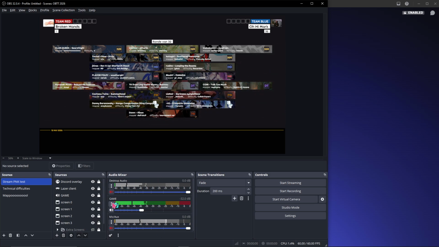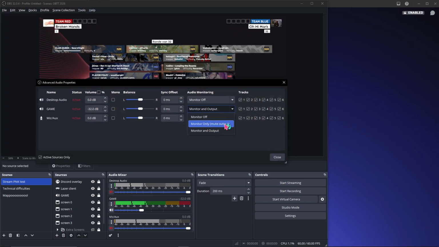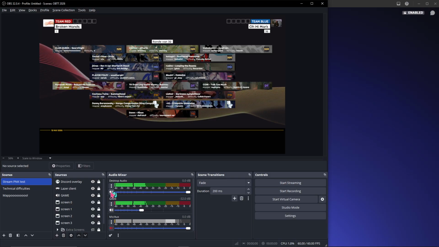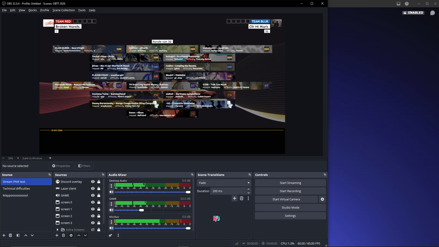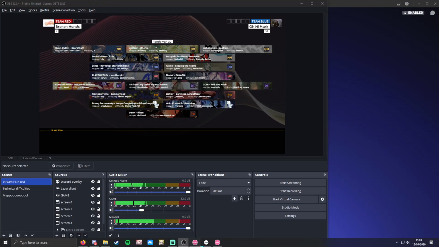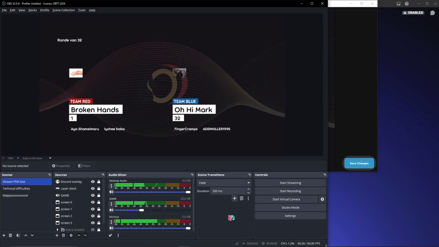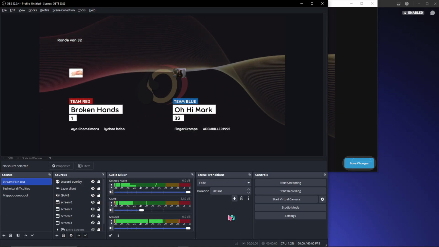So what you can do then is be like, okay, hey people in VC, we are done saying slurs or doing stupid stuff. So now I'll unmute you guys and we can do the intro for the match. So what you do, advanced audio properties, mute output, turn on desktop audio, turn on your own audio if you want, and say, okay, hello everyone. Hi, I'm waving at you, wave back. Cool match right now between Team Entry, oh my god, professionalism. Team Broken Hands versus Oh Hi Mark.